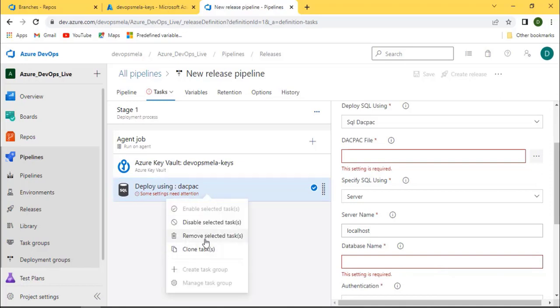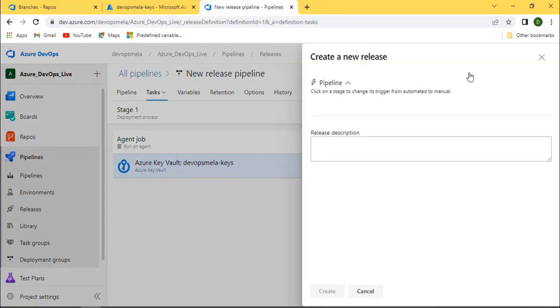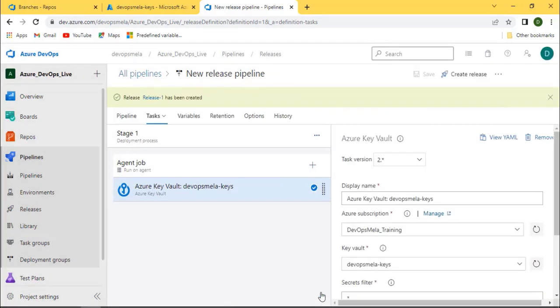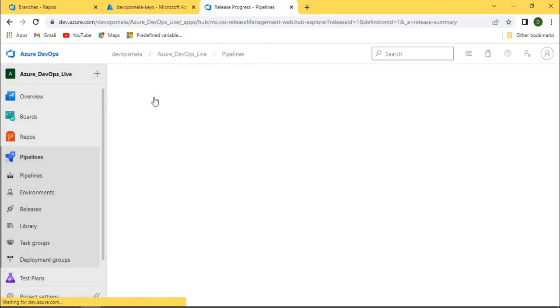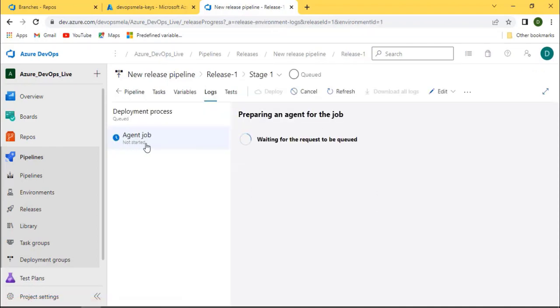I just don't want to run it now. Just remove it. Let me save this and let me show you how exactly the keys get downloaded first. Then I'll show you a better way of integrating key vault with Azure DevOps. Okay, let's wait. It should hardly take around 5-10 seconds. Sorry, not minutes, my mistake. So let's wait for a while.